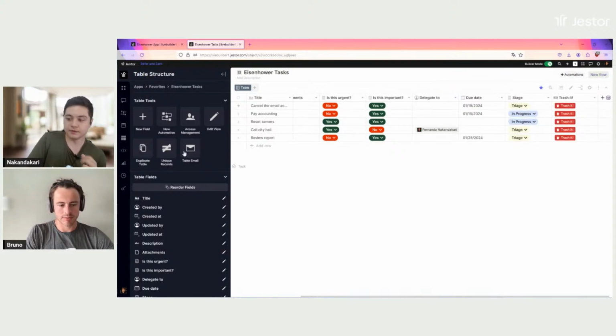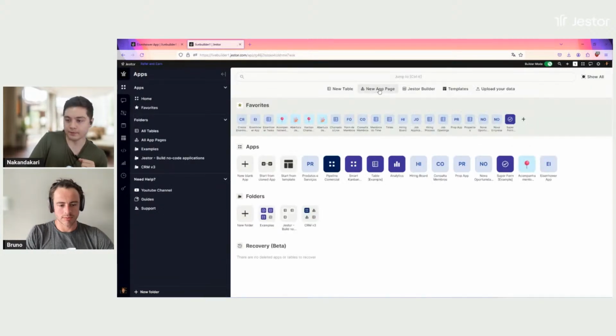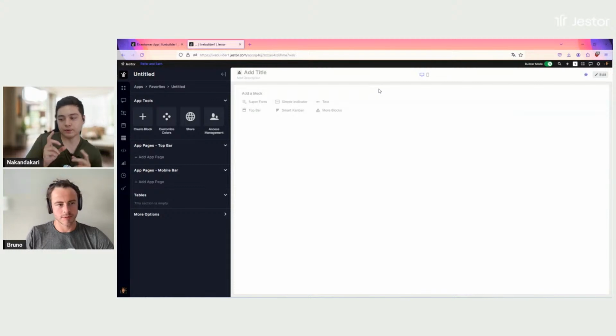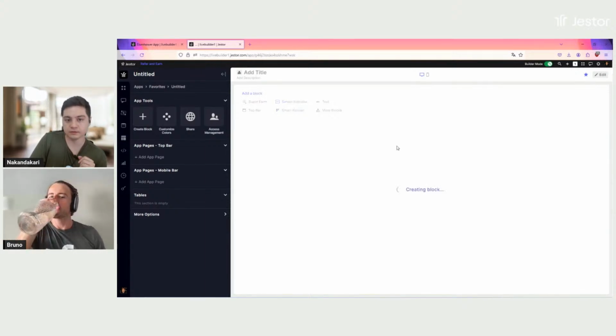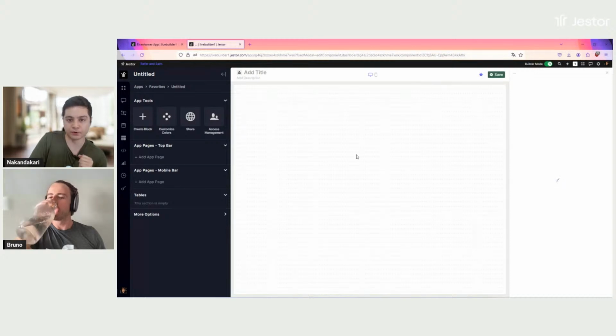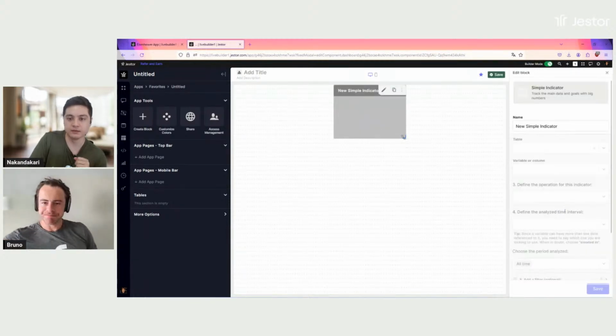So let's build the app. I'm going to go here on home and click on new app page. So let's think about what we had there. We had indicators, a Kanban board, we had a chart for the number of records that we received each day. We have a search filter, and then you have the submit form. So let's start with the indicators. This is going to make it a little bit easier for us to understand the conditionals later on.